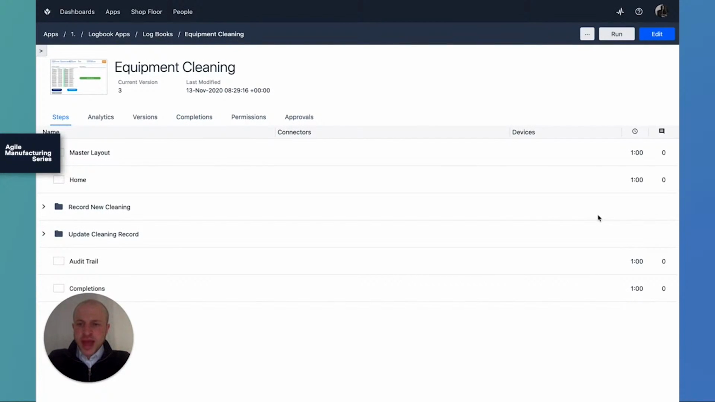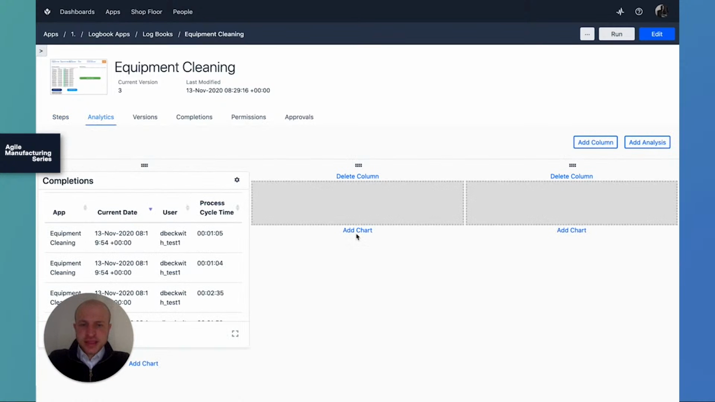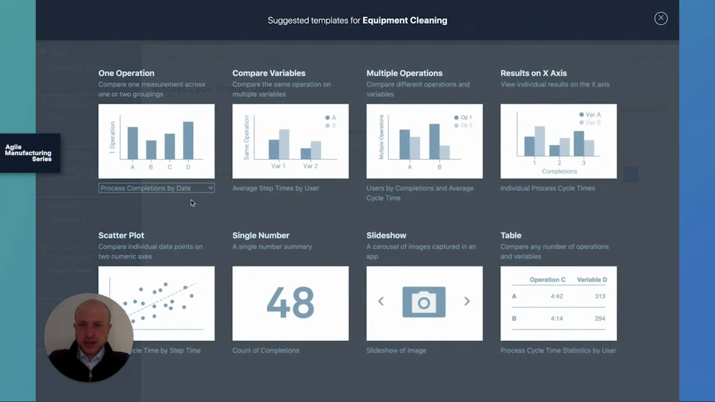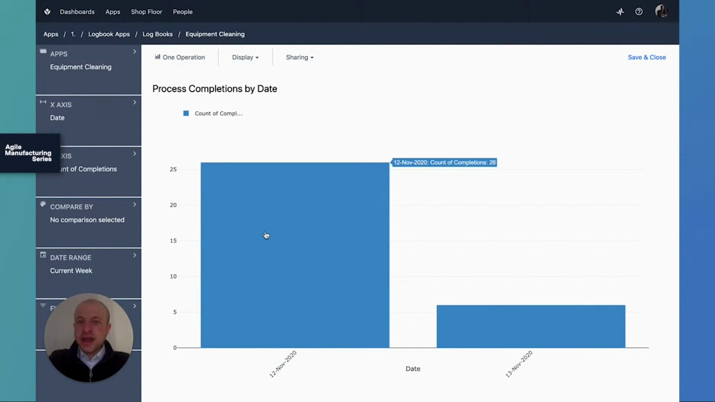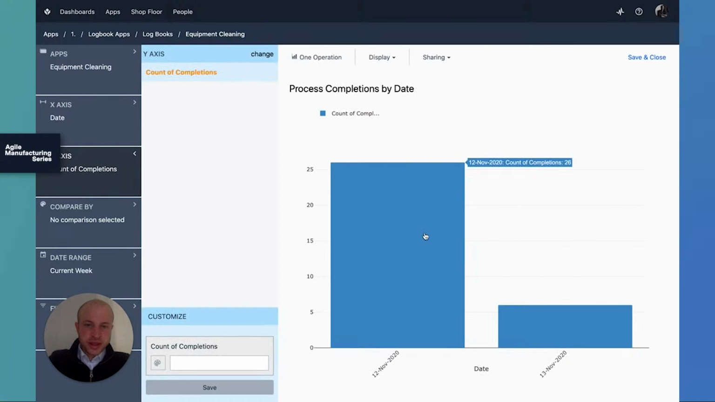Okay, so while apps are running on your shop floor, a lot of information is being captured in the background, which can then be shown to drive improvements on the shop floor. So if I simply navigate over to the Analytics tab, you can see here that we can go ahead and add new charts. So for example, say I wanted to display some information on our completions. We can come in here and build analytics on the latest completion data that Tulip is recording. So here we're currently showing the count of completions, so the number of cleanings that have been performed.